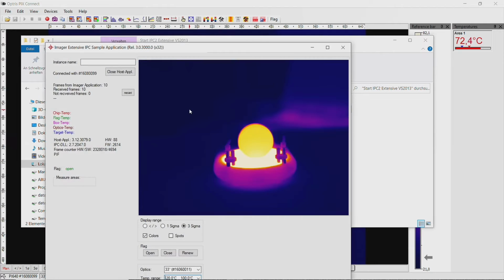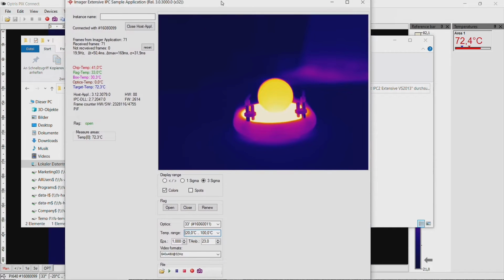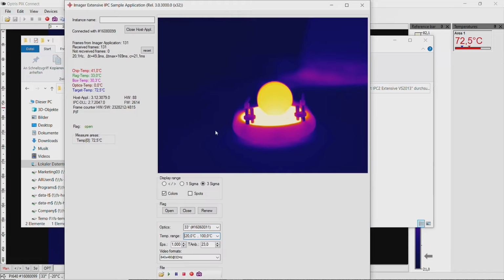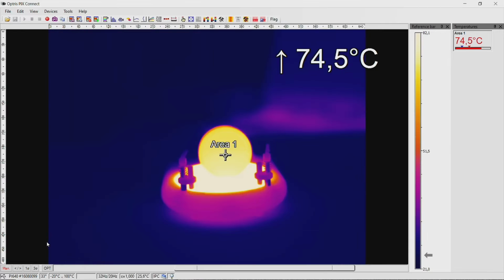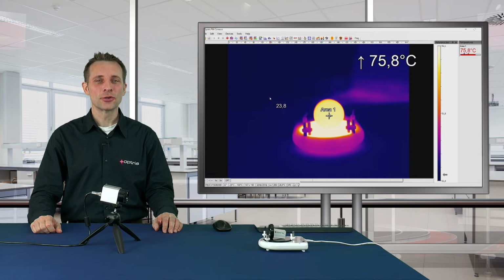I start the exe file, and as you can see, I now get the complete camera image in my own programmed software tool, and I also get all signal processing values. I can also record a movie and stop a movie with the items at the bottom here. You can see that the communication works perfectly if you go to the software PIX Connect. Here you can see a small icon at the bottom of the status line, which shows you that the communication is online.